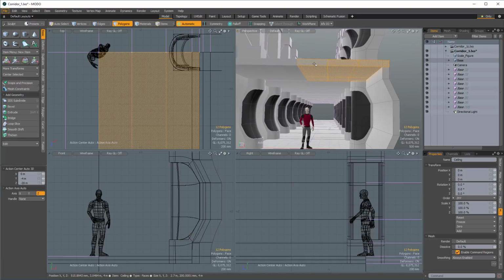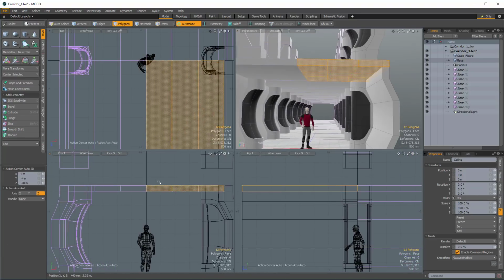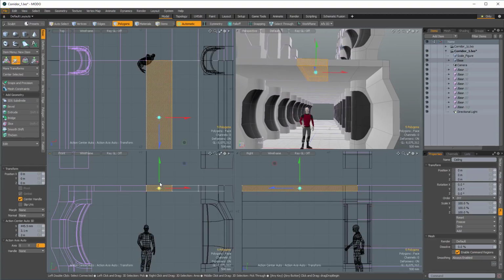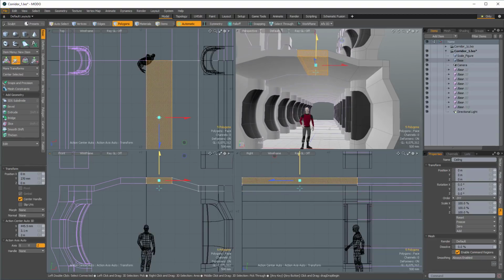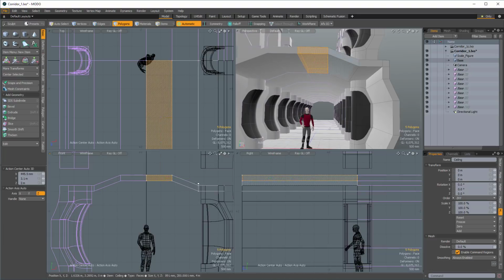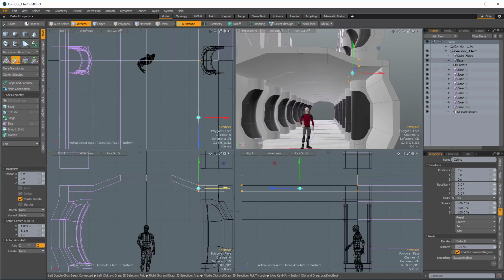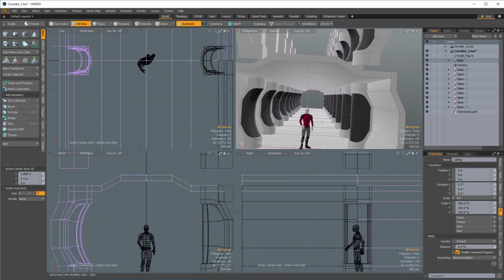So now that I've got that, I can just select all of these polygons and pull those up. So maybe something like that. That might be a little bit on the deep side for that angle, so let's pull this in a little too. All right, I think something like that works.